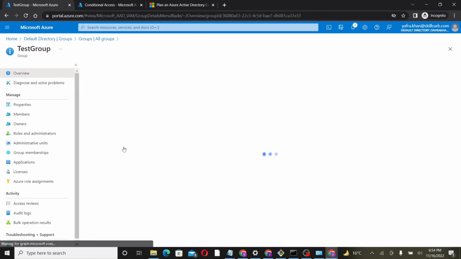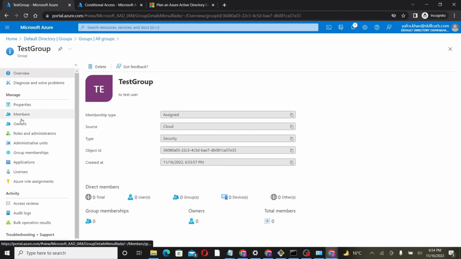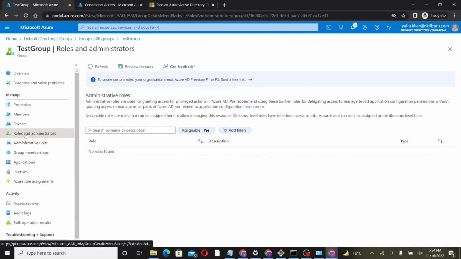When we go inside our group, you can see the details like membership type, source, type, and object ID. You can also see if there are any members associated with the group. Next, we have roles and administrators, which can be associated to a particular group.